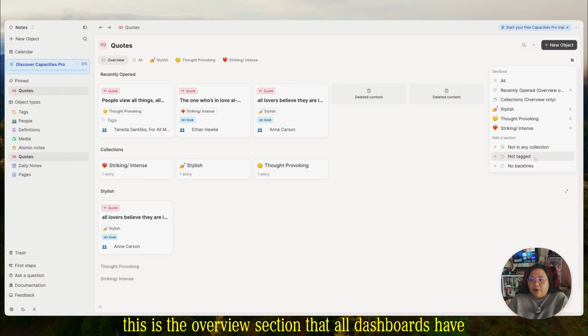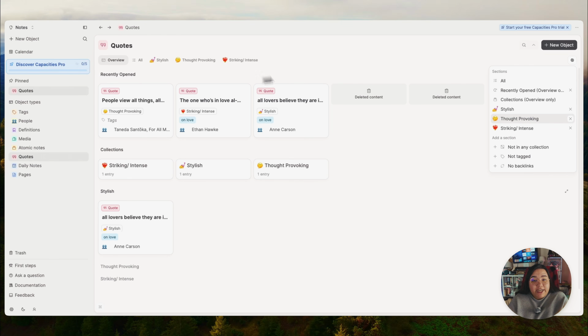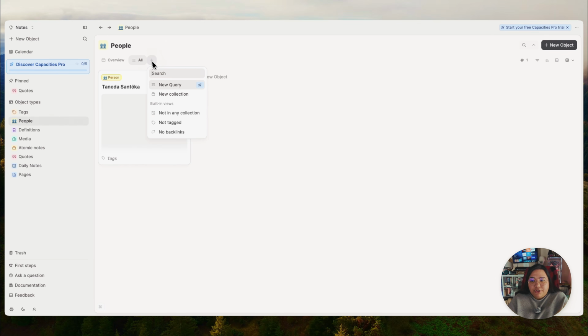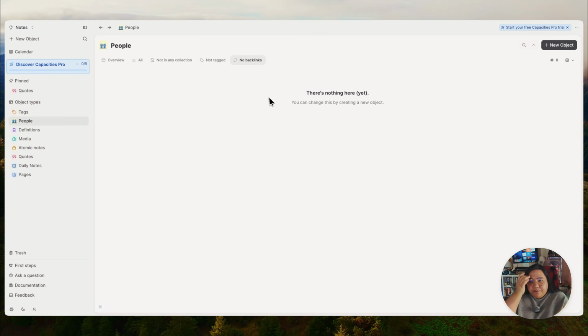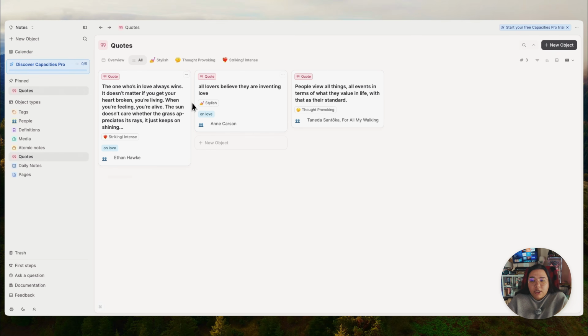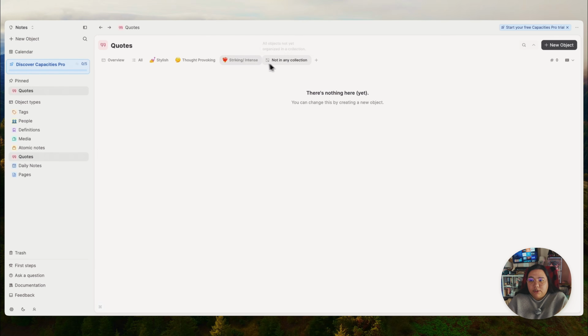What's really cool about each of your dashboards is that you have the option to, let's say you don't really want to do collections, that's fine, but you have the option of selecting not in any collection, not tagged, no backlinks. And these are ways for you to process your notes. Let's say in the case of quotes, you want to make sure that every single quote gets put into a collection. If you go into here and see that there's something embedded, then you know that you have to process that quote. So that's really, really useful.